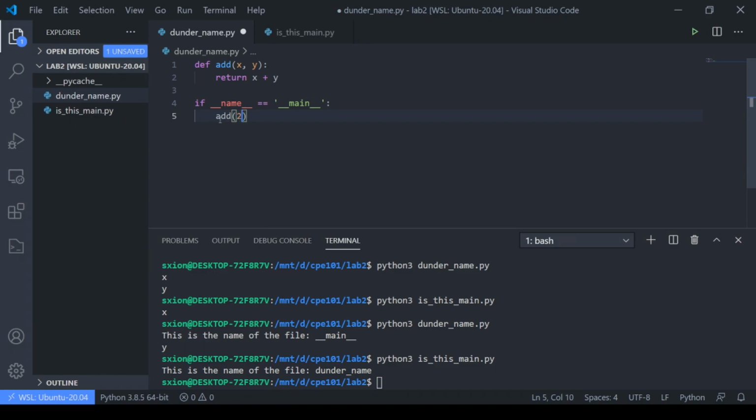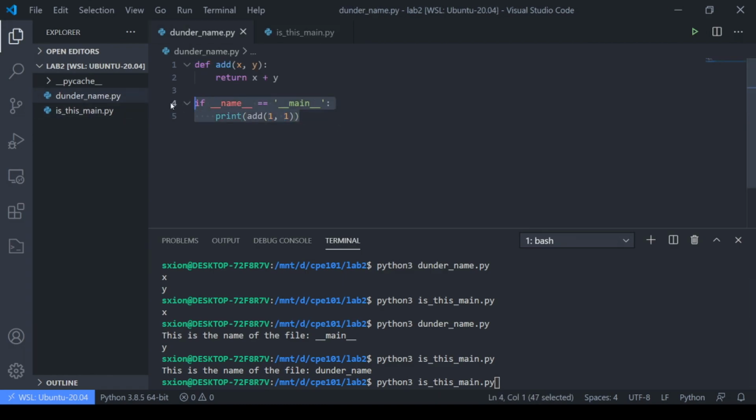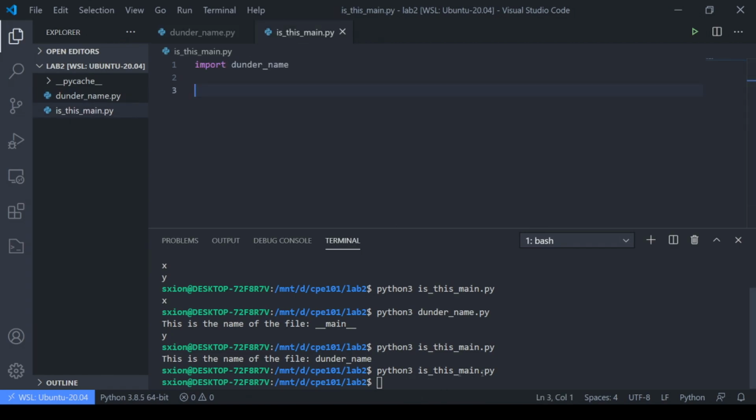So add, let's say 1 and 1, right? And let's say we're printing whatever add 1 and 1 does. If I run the is main file, it doesn't run whatever's in the scope of this right here. Yeah, which is kind of what we want. We don't want it to run this because we're not running this file. We're not running the dundername file. We're running the is this main file.